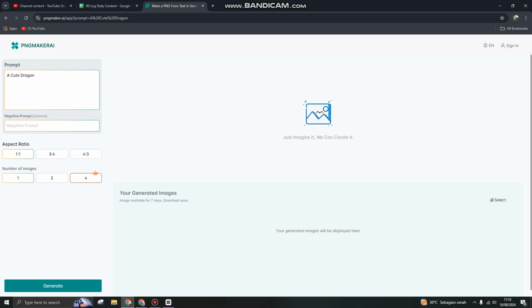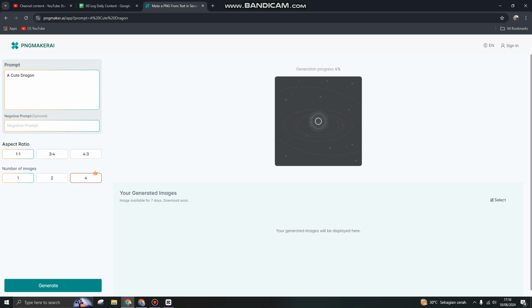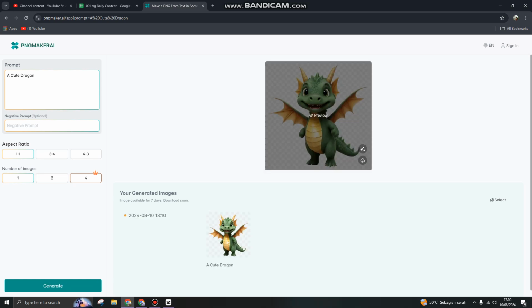This aspect ratio, let's try 1:1. Number of image, just one image here. Image available for 7 days, download soon. So let's generate. Wait to start. Generate in progress here. Another wait.